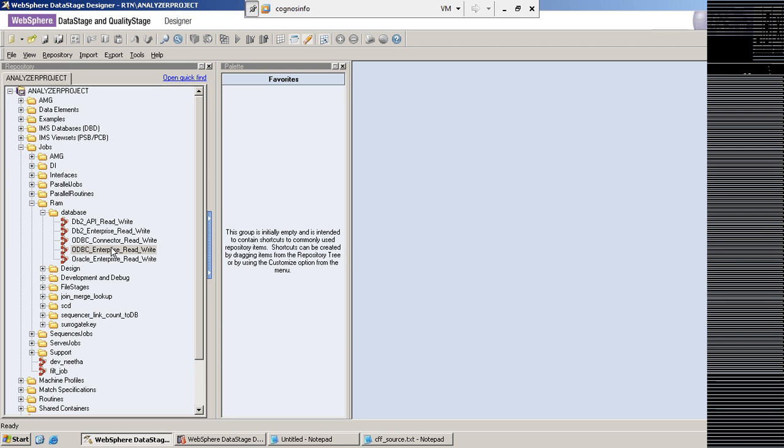Is it clear from the theoretical end? Can we proceed into ODBC Enterprise? We will see ODBC Enterprise and we will stop for today.